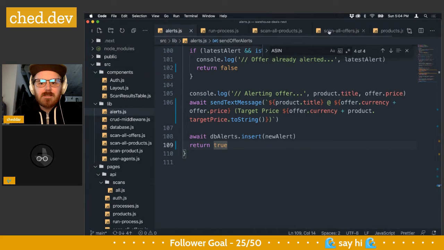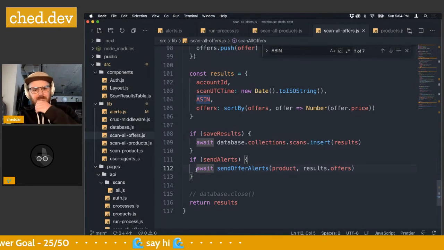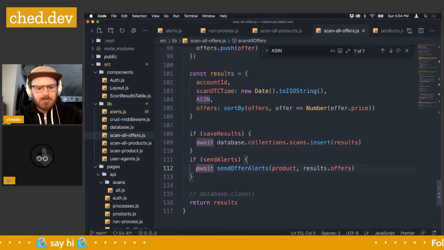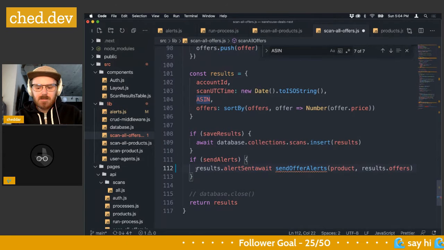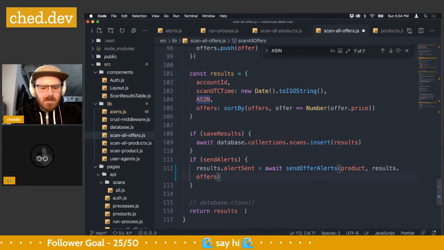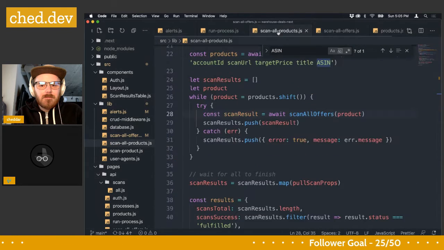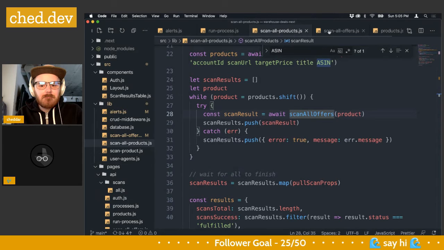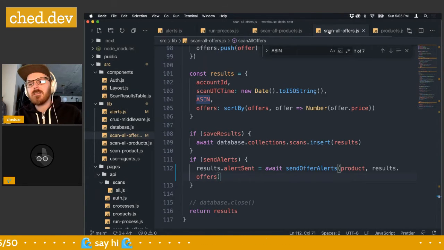Okay, so scan all offers. If results.alert sent equals true or false. So that's going to come back true or false. And then that will return that. I could just send the alert.